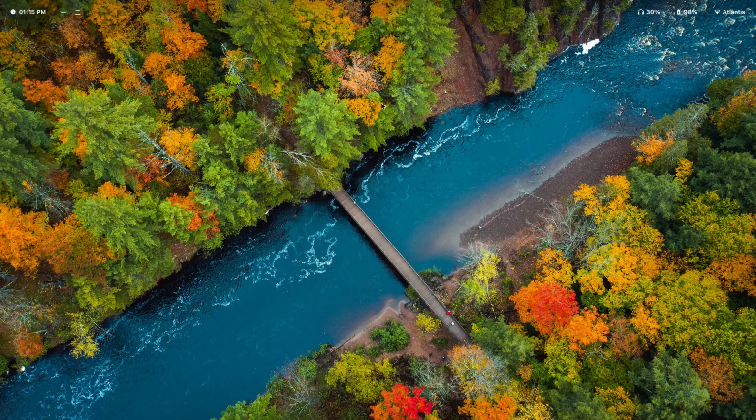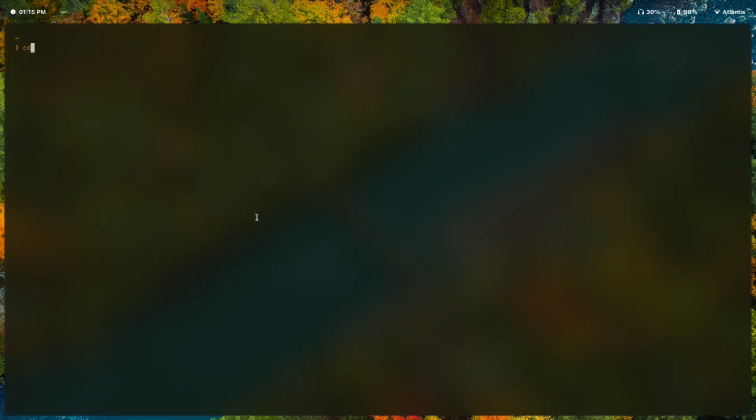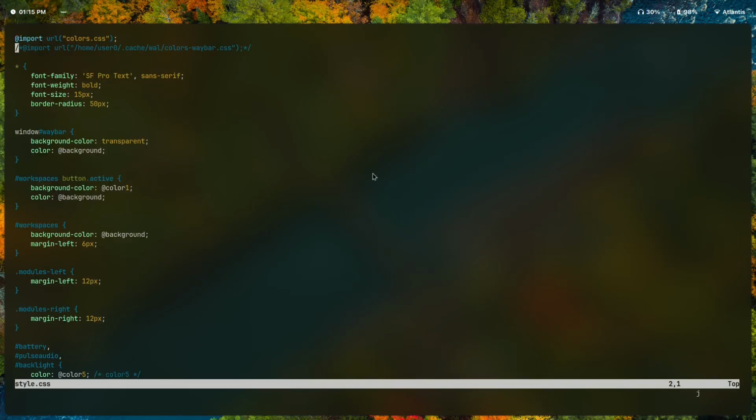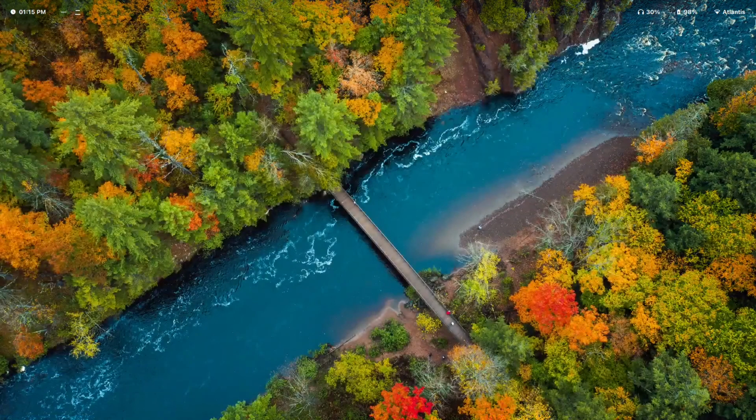That's great. Now finally the Waybar. Let's go into the Waybar config, waybar. And here I have a colors.css, but that's pertaining to a different theme entirely, not Pywal. So we'll go into style.css and add in this line. This import dot wal colors-waybar.css is going to give our Waybar the colors we need.